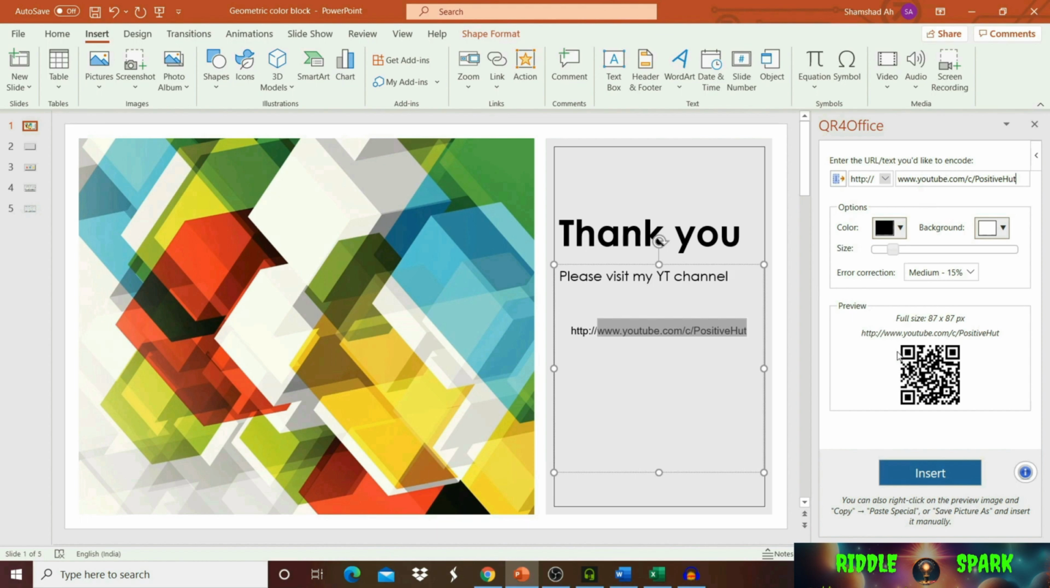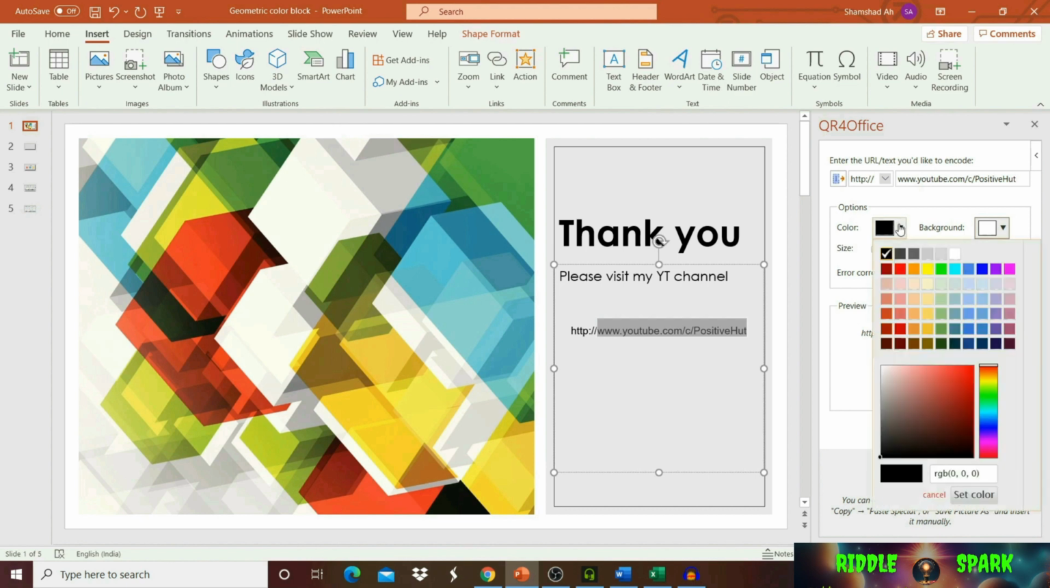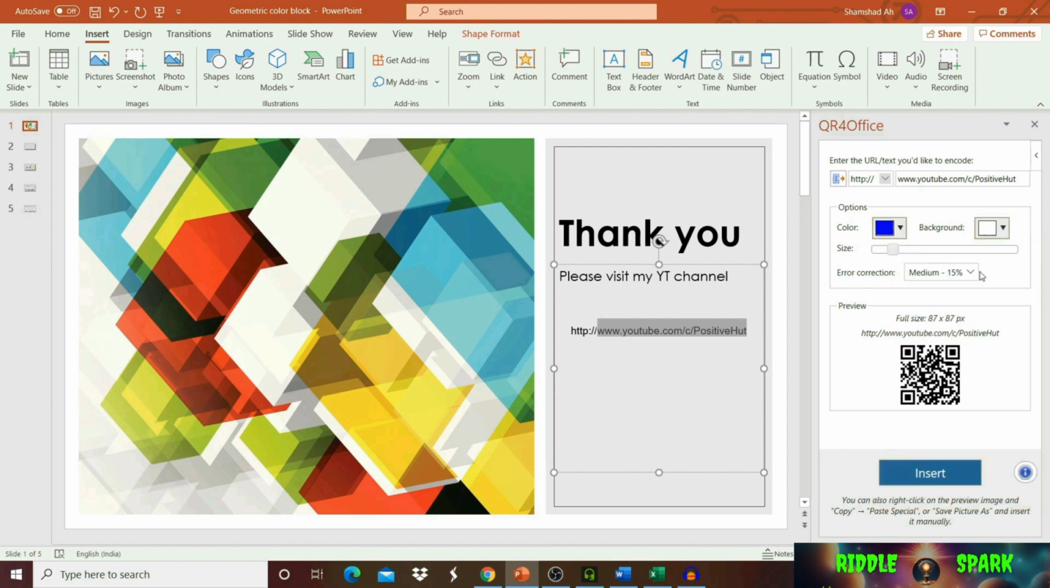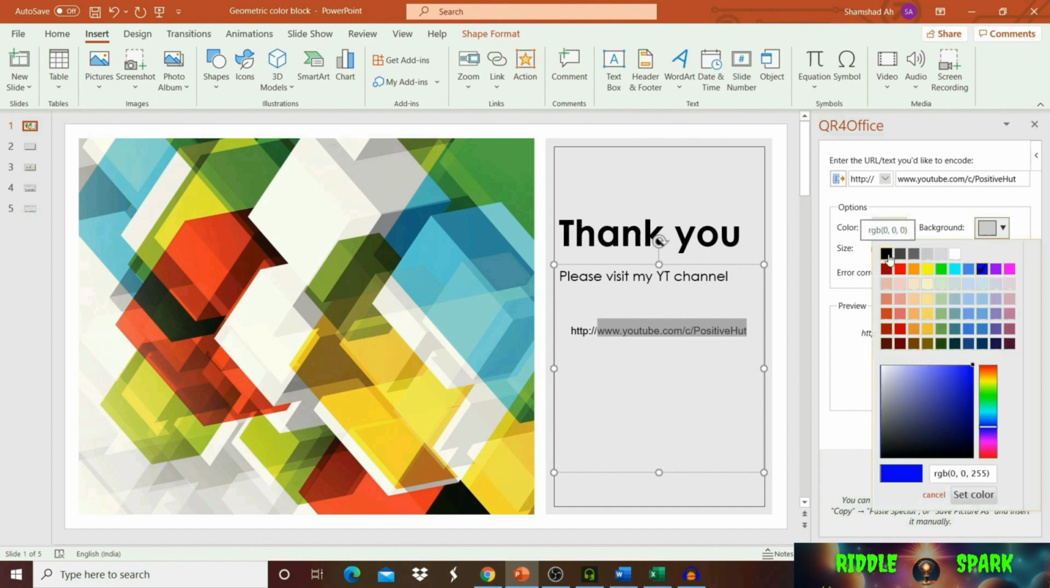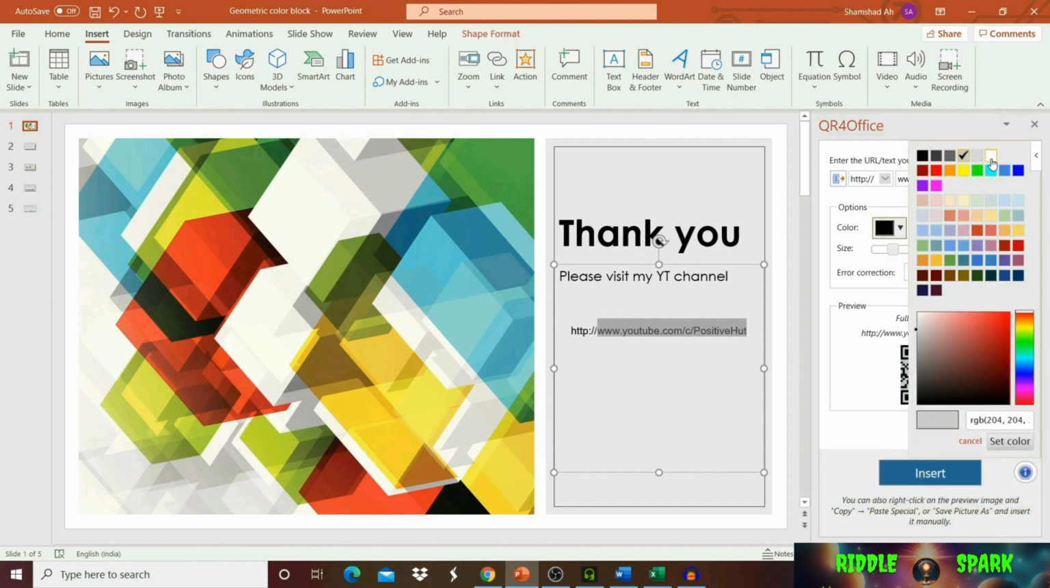Now you see this QR code has been created and this is the default version of a QR code. We have a couple of options that we can play around with. The first one is color options. You can change the color if you need. For example, if I select blue, or if you want to change the background of the QR code, you can also change that. Let's say in this case I make it gray. So this is how you can change the color and the background of the QR code, but I'm going to go with the original one, which is black with a white background.